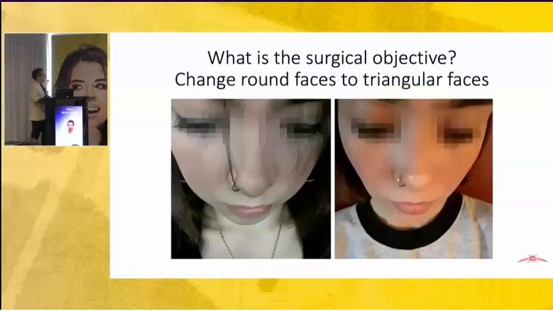Here is the example: changing the round shape to the triangle face. And I love this kind of position when you try to obtain the best view of the result, because it's the way the cheeks fall down, and you obtain a better view of your result.